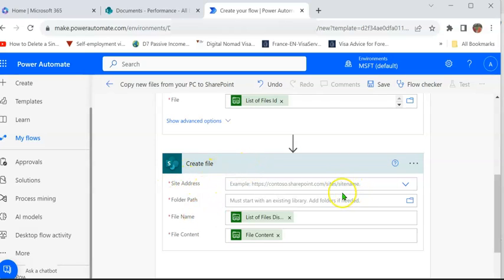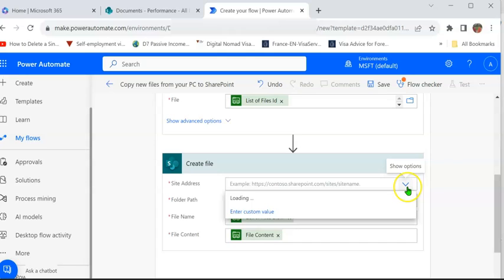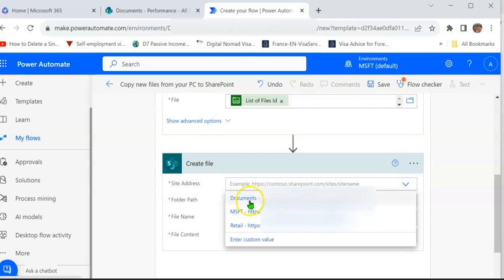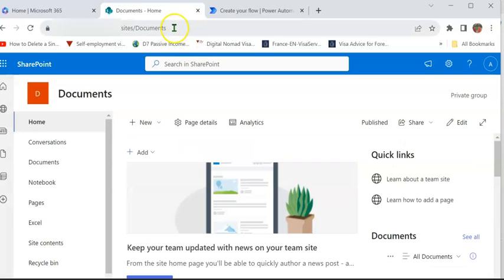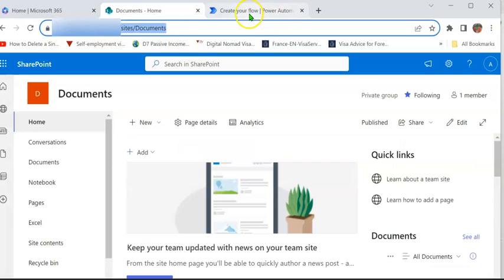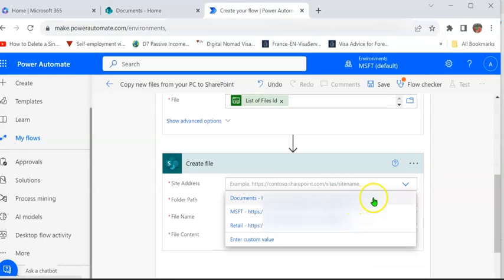Here we have to give the site address. Let's expand this. Here we have the site address of SharePoint. In case you do not find the site address of SharePoint, in the SharePoint site, you have to select the documents library and copy this URL, paste it in the flow. I already have the URL here, so I'm going to select this URL.